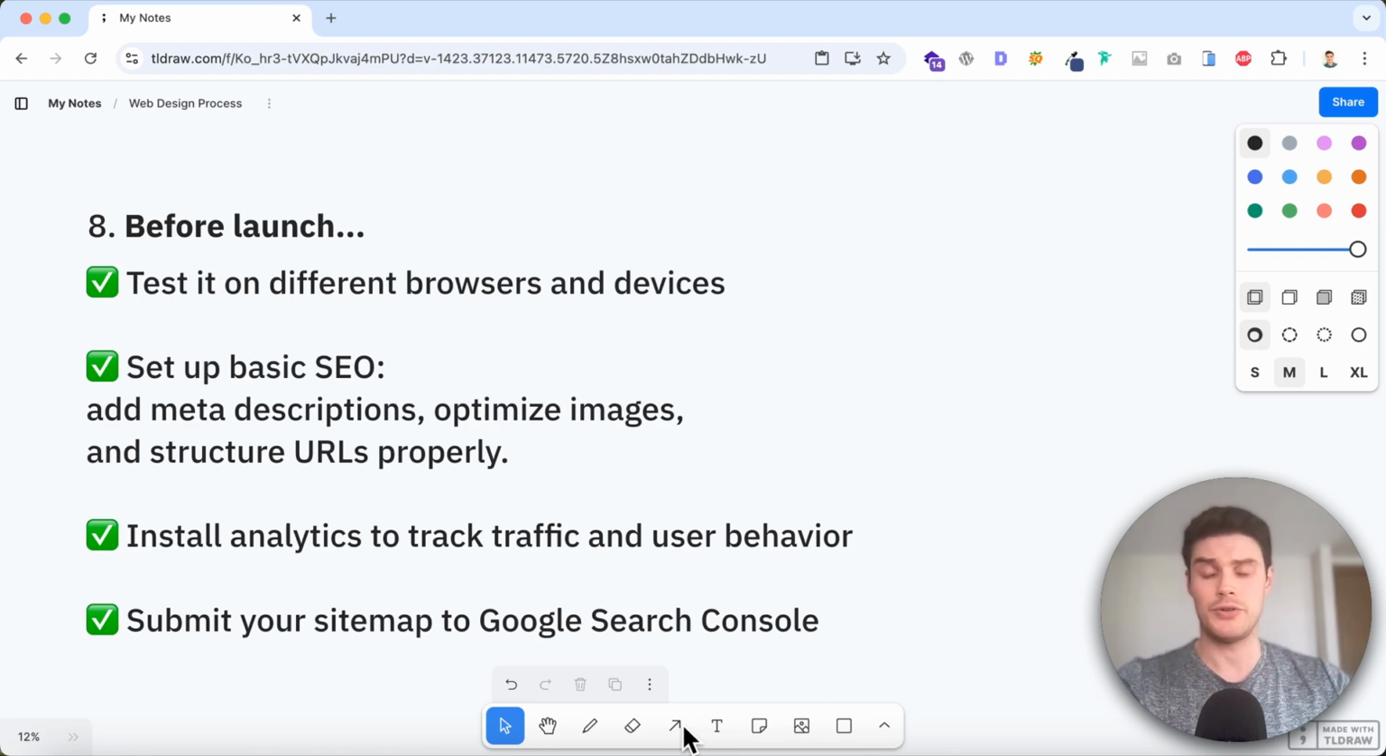Then what you want to do is to install analytics to track your traffic and user behavior so you can improve your site. And then you want to submit your sitemap to Google Search Console for faster SEO results. And if possible, ask a few people to test your site before launching, because different eyes often catch small issues that you might not notice.